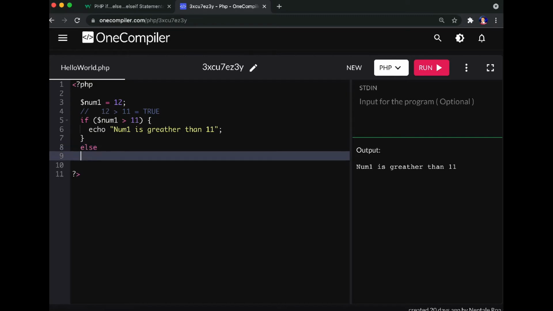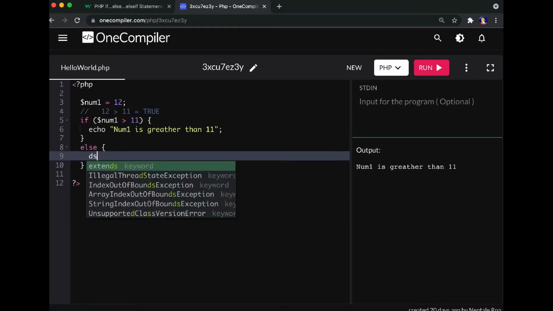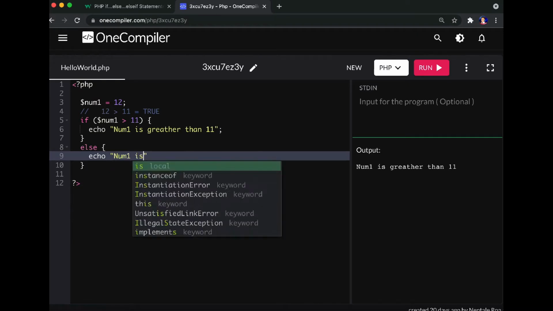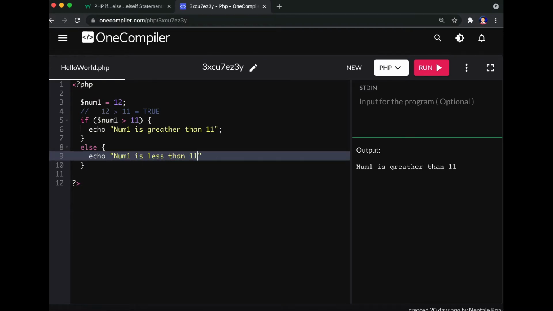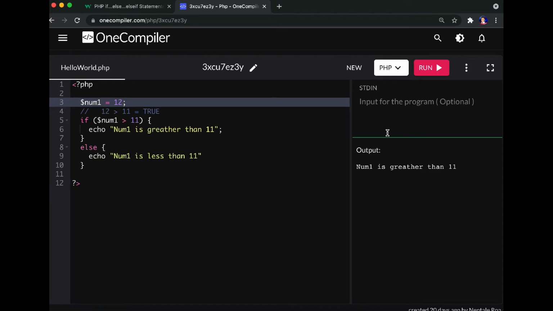So, let's add something additional. A while ago, nothing came out when the condition was false. So now, let's add some actions. For example, echo "num1 is less than 11". Let's bring back the first value we used. If you notice, the if statement and the if else statement are just the same. It just happens that the if else has a part that will catch whenever the condition was not satisfied by the user or by the given value.